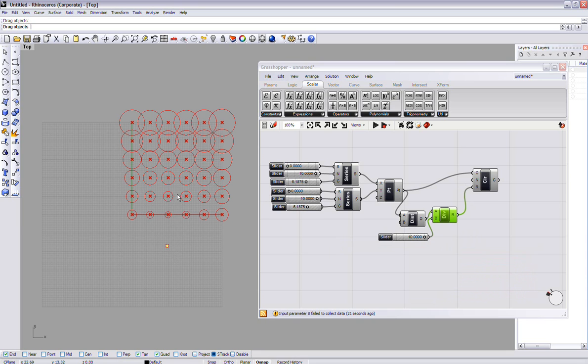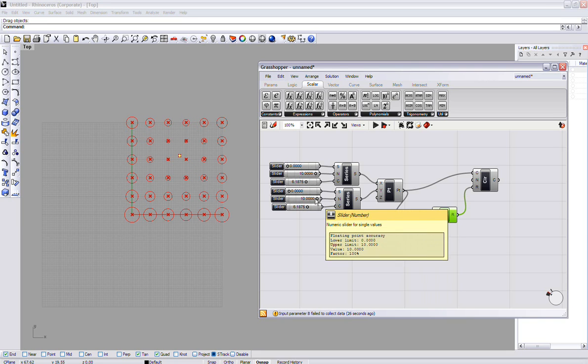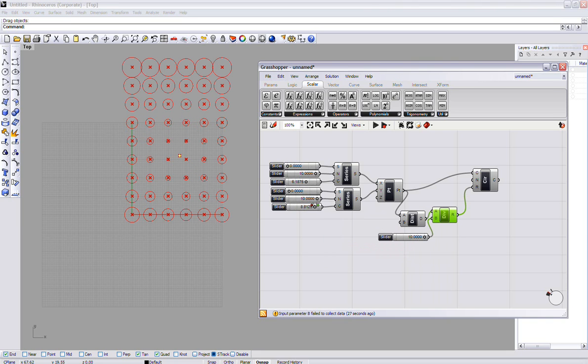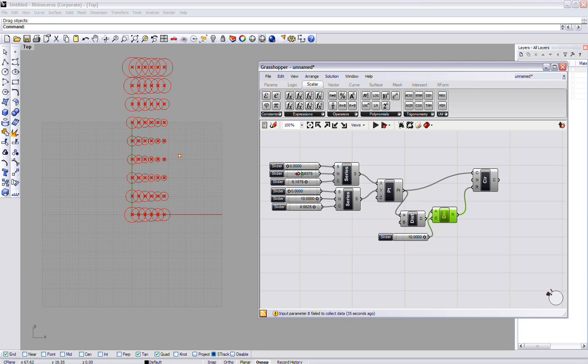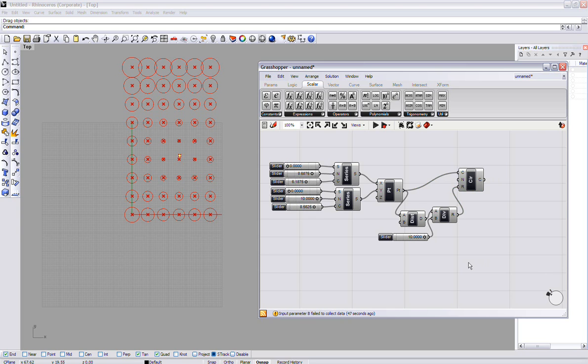you can see that if I move the point around, it ultimately influences the circles, and we can still adjust the number of points on both axes, and we can adjust the size of the circles of this parametric model.